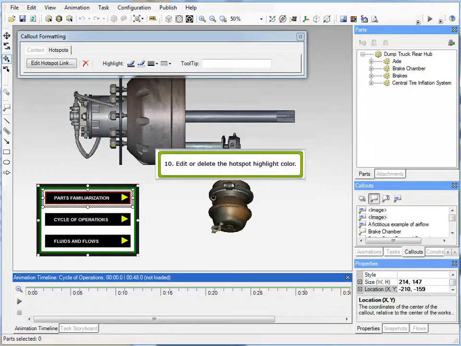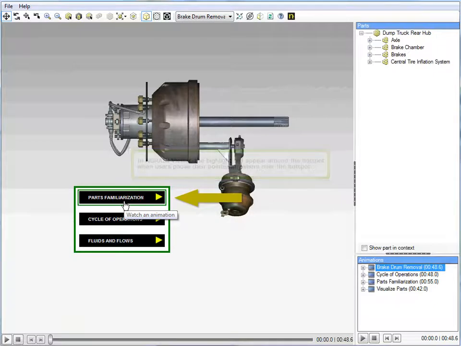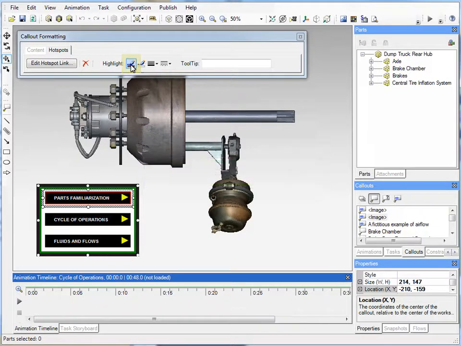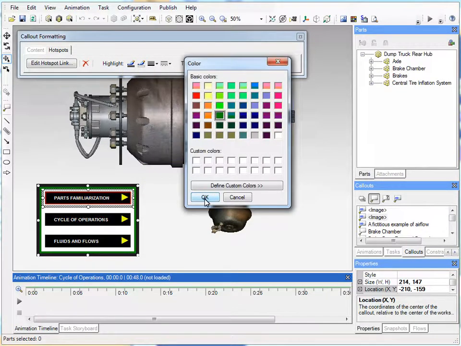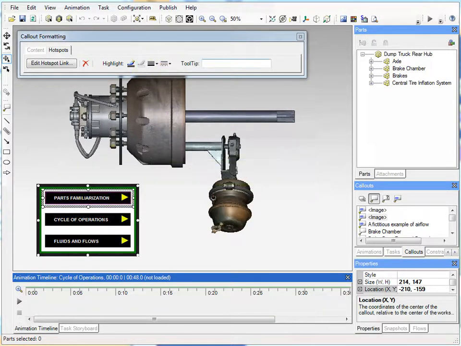10. Edit or delete the hotspot highlight color. In NGRAIN Viewer, the highlight will appear around the hotspot when users pause their pointer anywhere over the hotspot. We'll change the highlight color to green by clicking the Edit Border Highlight Color button. If you don't want a highlight to appear, click the No Border Highlight Color button.